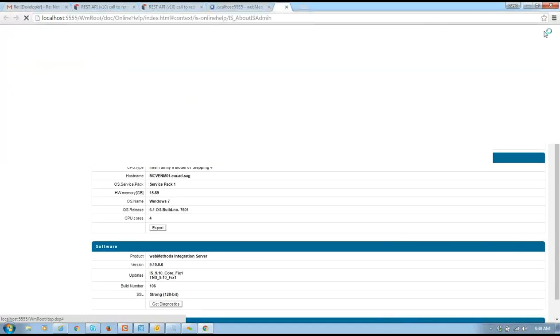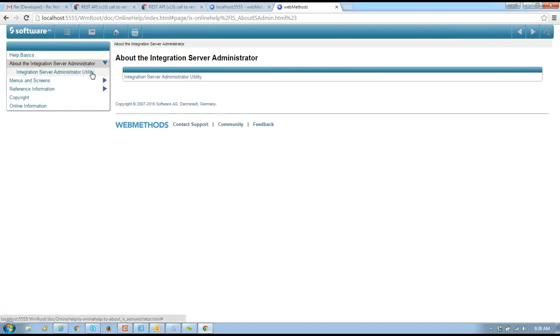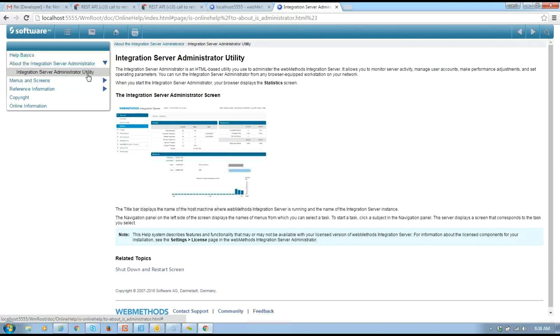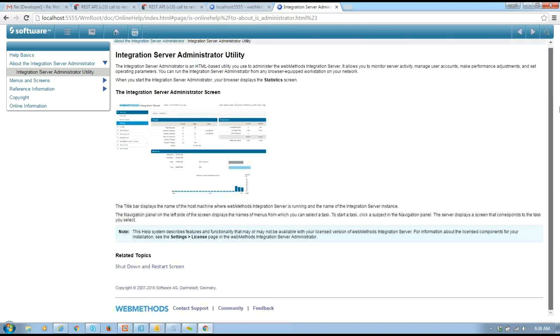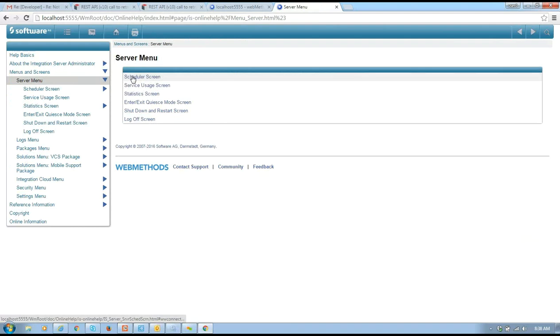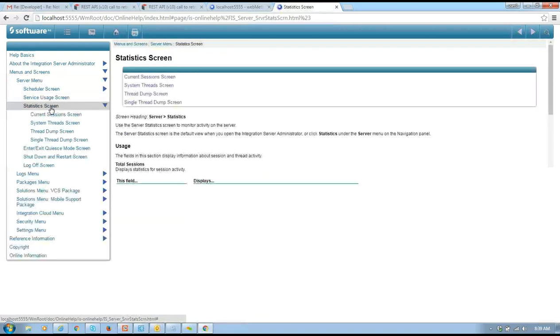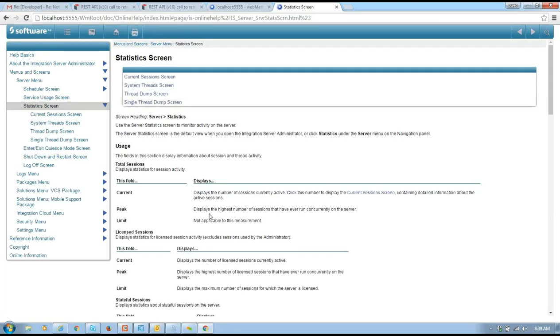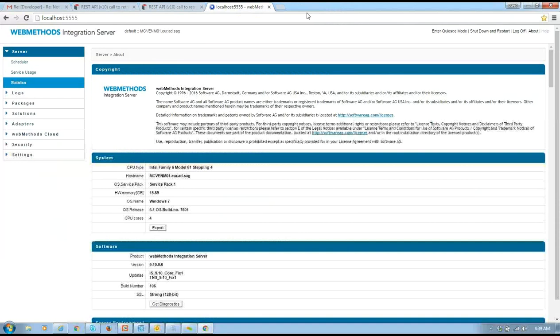Okay, and help. This help page will redirect you to the integration server documentation. If you want to look for what components are available here, you can check it up: menus and screens. The server log, the available services, service usage, and the statistics screen. It will explain all the existing modules. I don't know whether it's available in the trial version or not, so you can double check one more time.